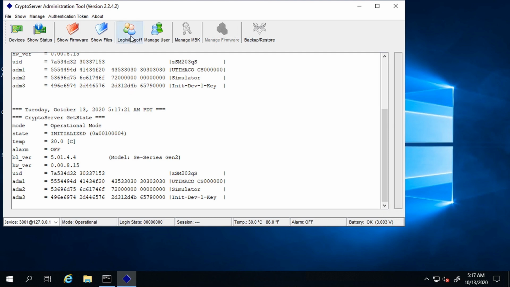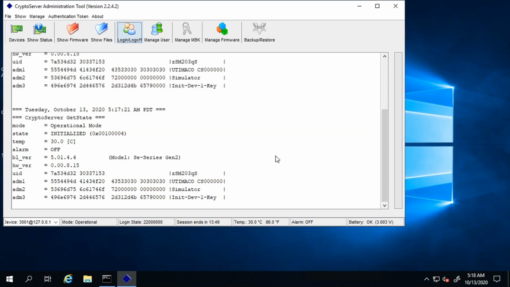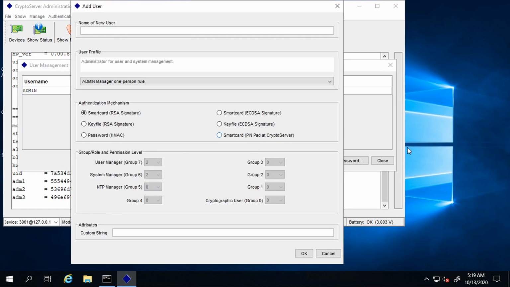Before we can do anything, we have to log in to the HSM using the default user called admin, which has the combined roles of system manager and user manager. This user is identified by a key file that comes as part of the installation, and this key file has no PIN. Now that we have logged in as admin, we can go to the Manage User tool and add the user that we have just defined in the configuration file.